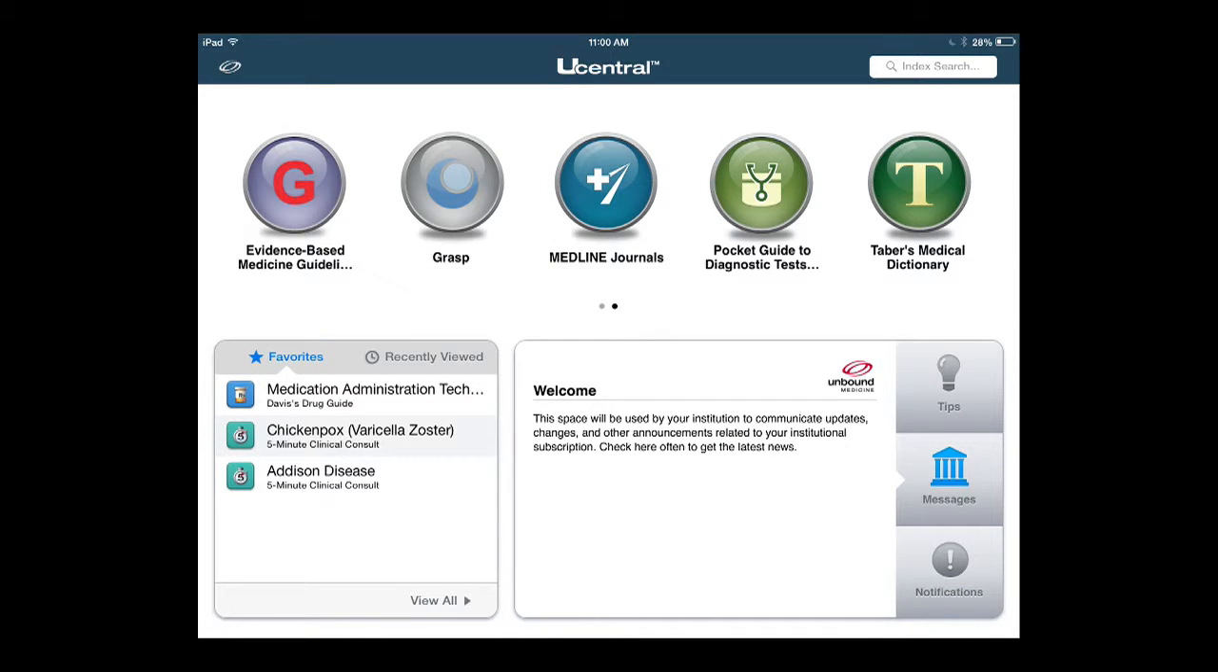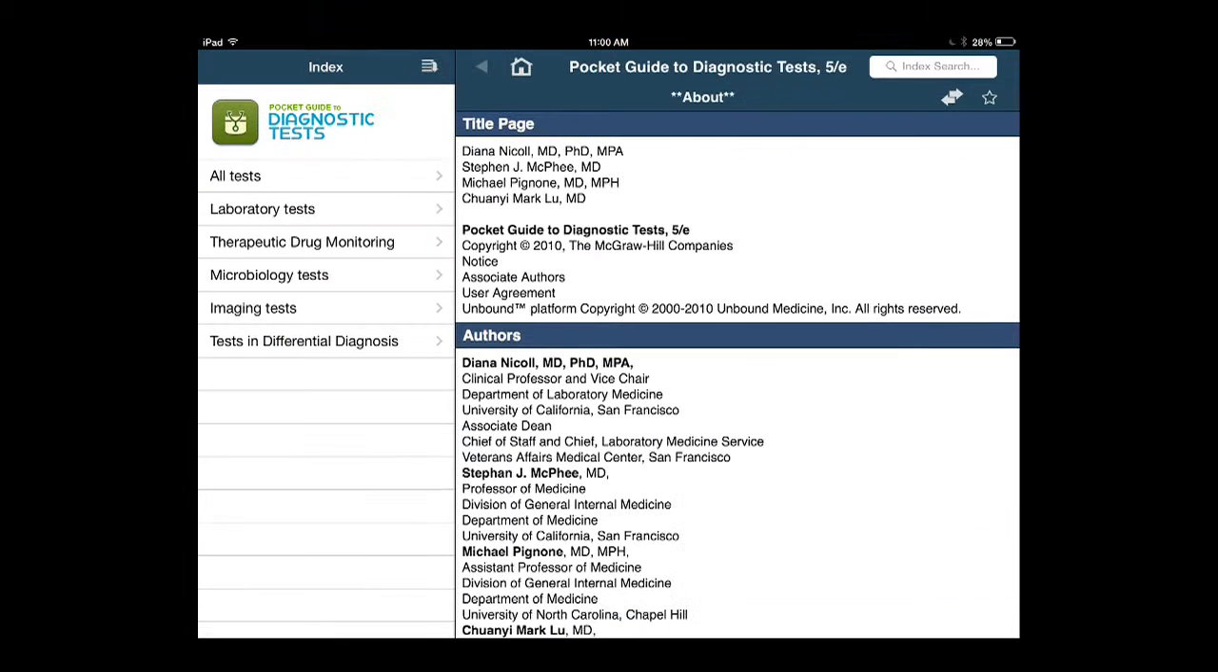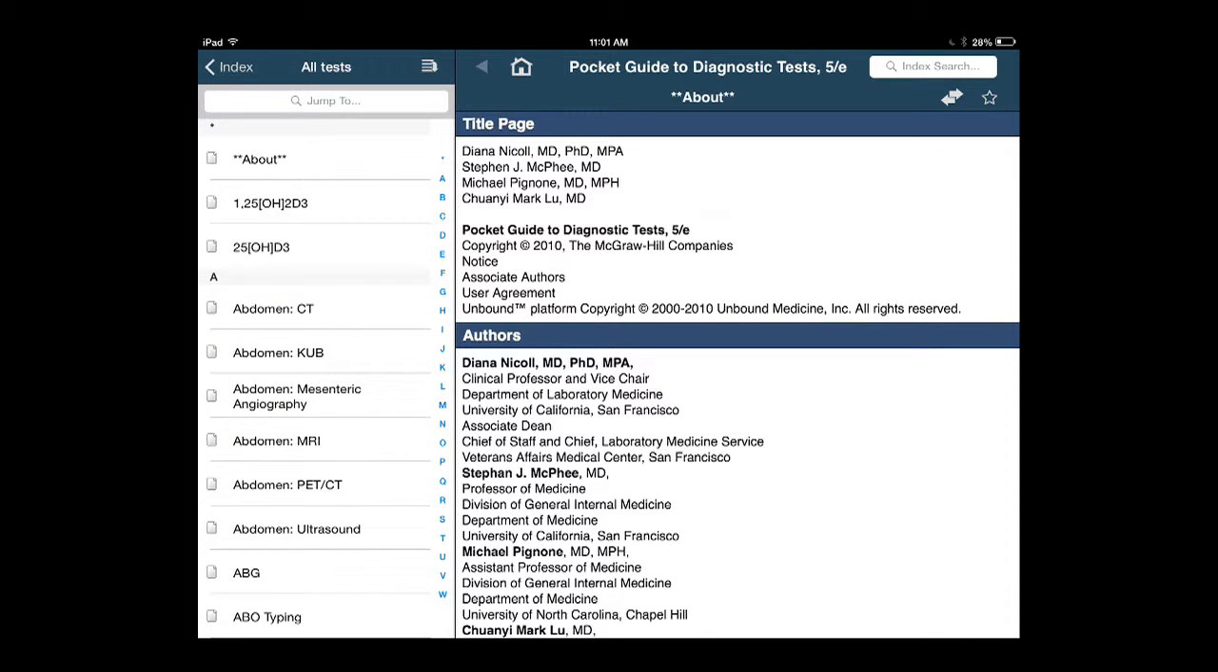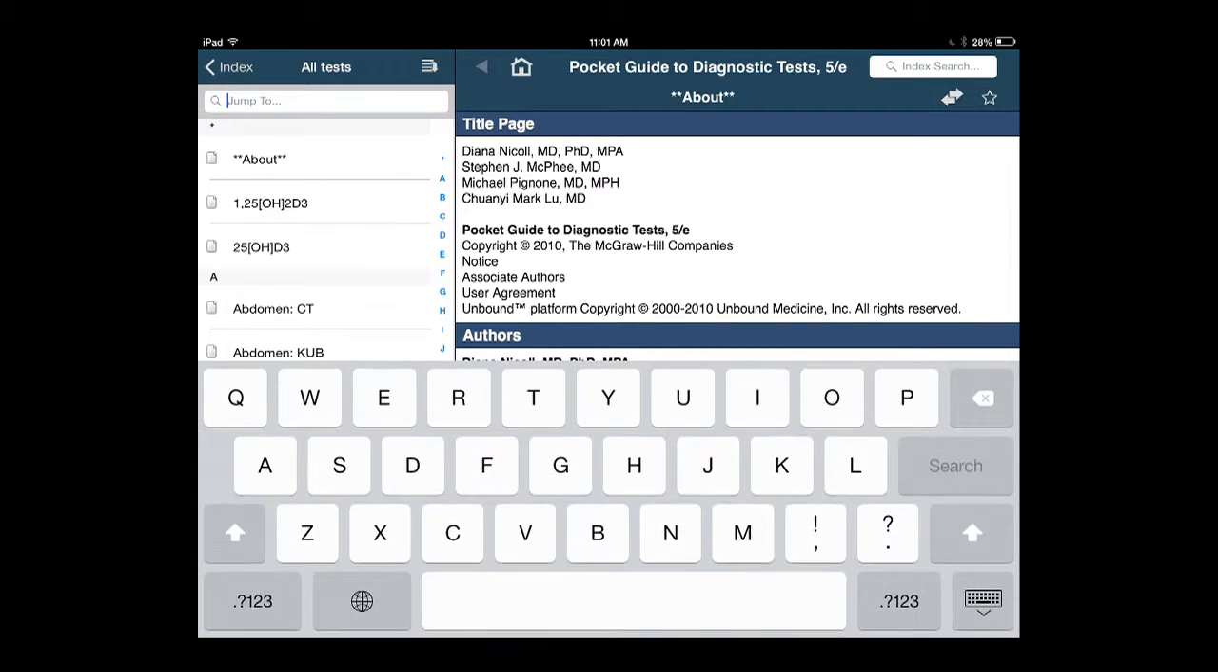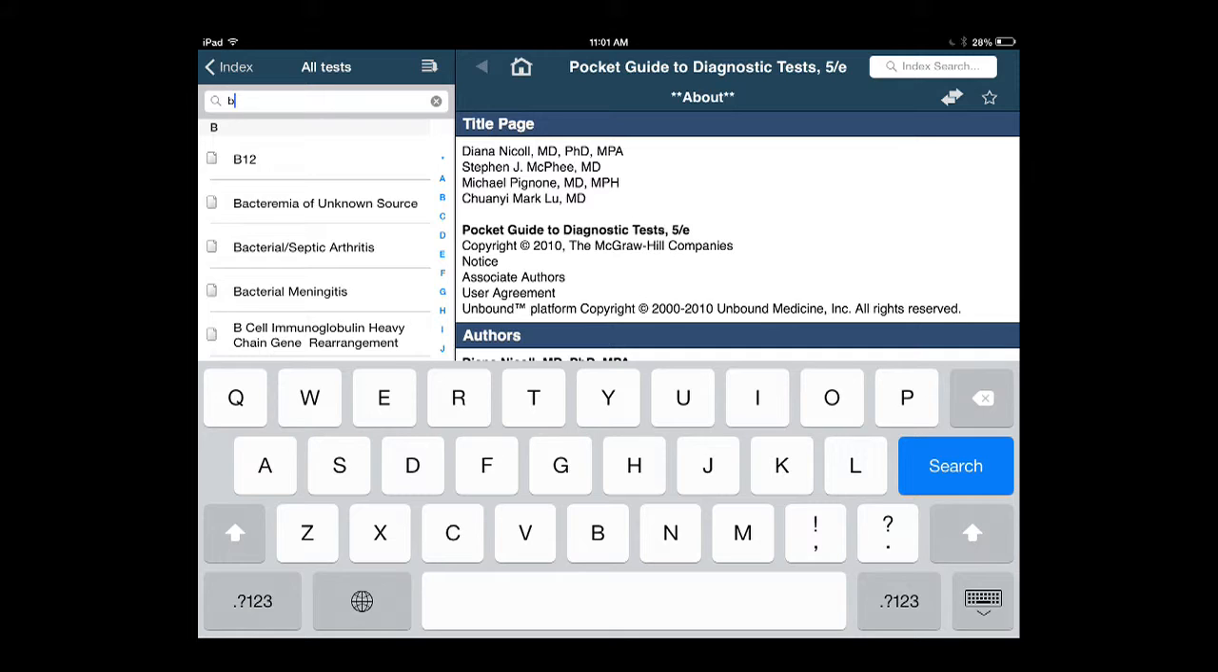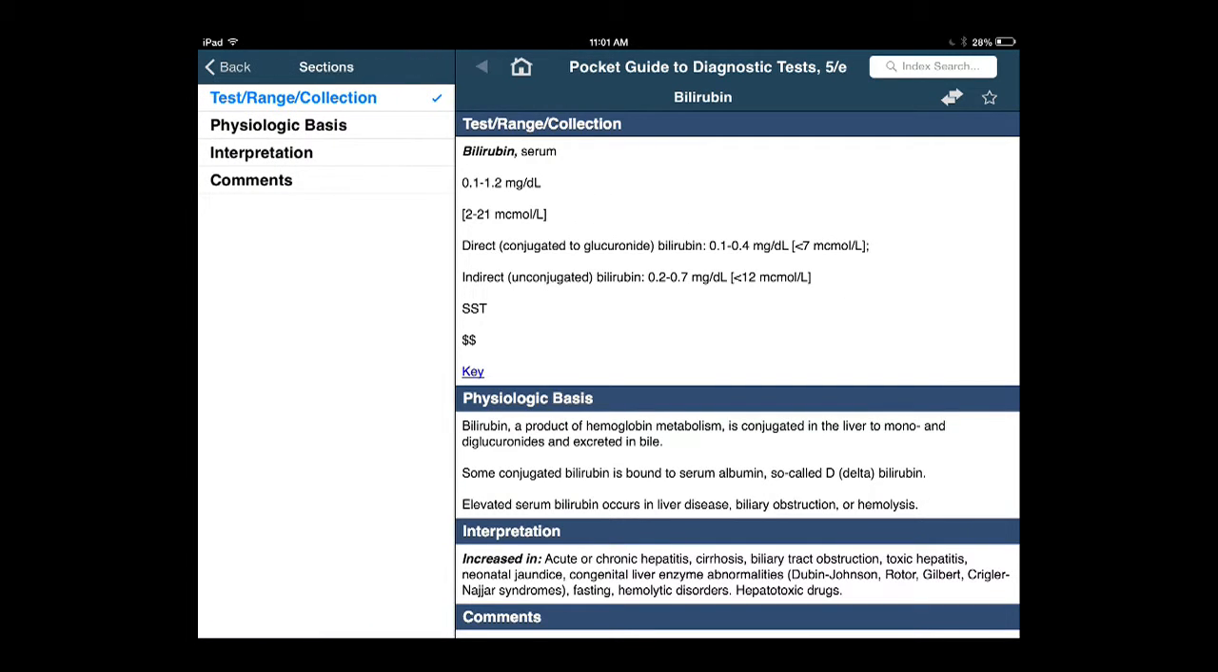So the next one is your pocket guide to diagnostic test. All tests would be your laboratory. All the ones listed below are listed in all tests. That's probably your easiest way to find something because it's kind of hard to know how it's listed. So if you just know the name of it. So let's do a bilirubin, which is a liver test. So if we type that in, it'll take you right in.